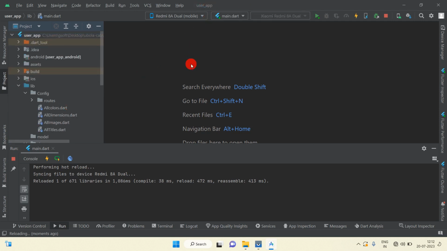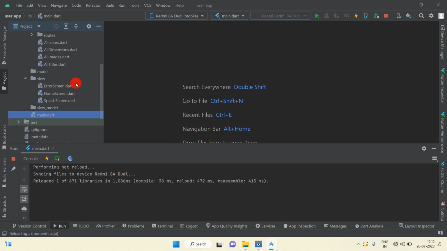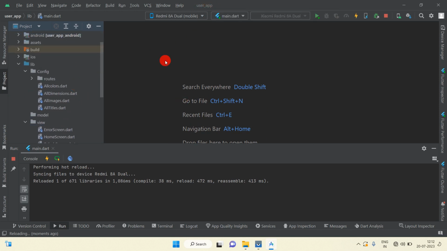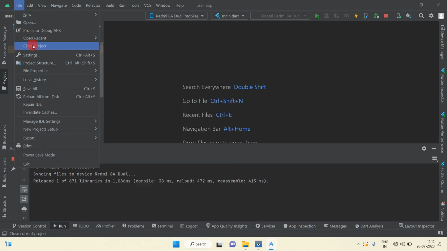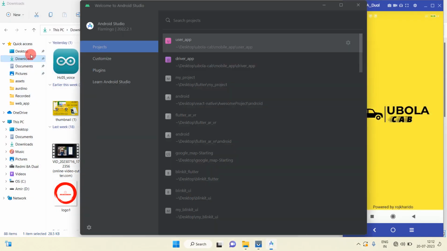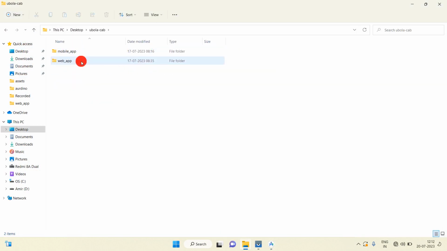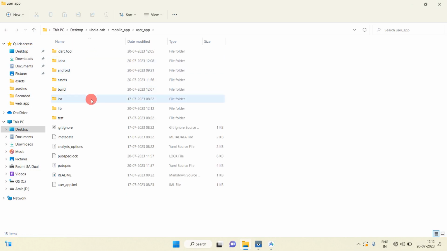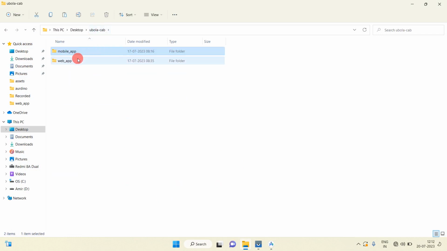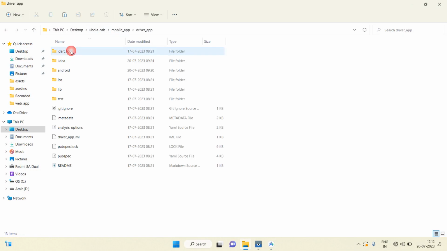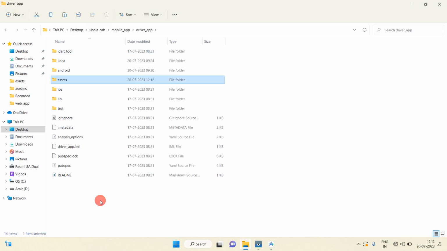Now I'm going to create all the routes and splash screen on the driver app similarly. So just close this project. Okay, and now I'm going inside Ubola folder, Ubola cab folder, and just go inside mobile app, and just go inside user app, and just copy these assets. And now I'm going inside driver app and just paste here. Okay, because a similar logo I am going to use inside driver app.